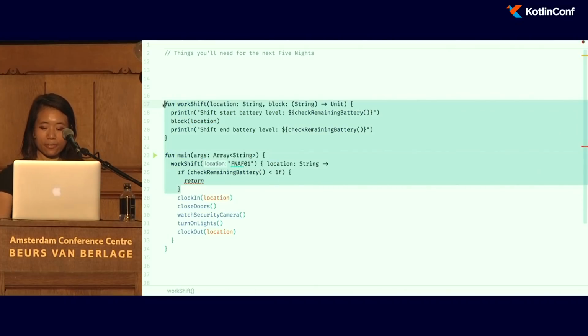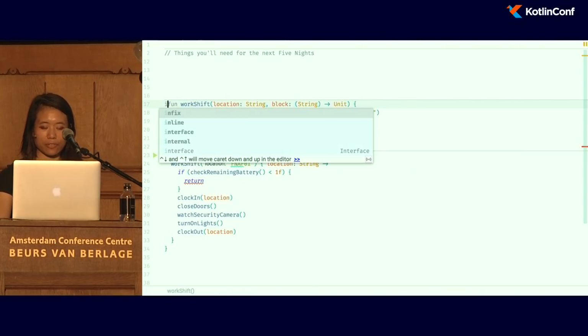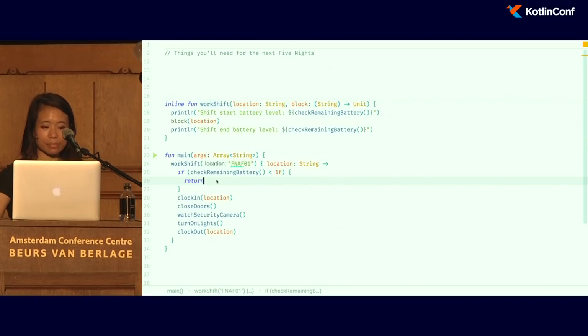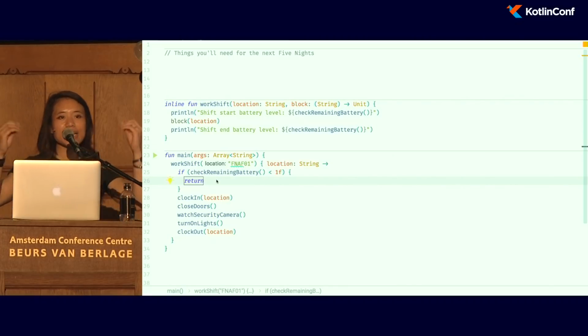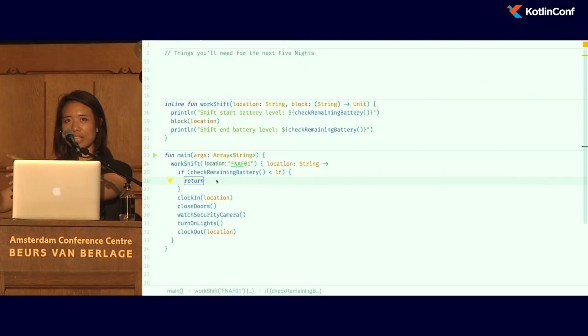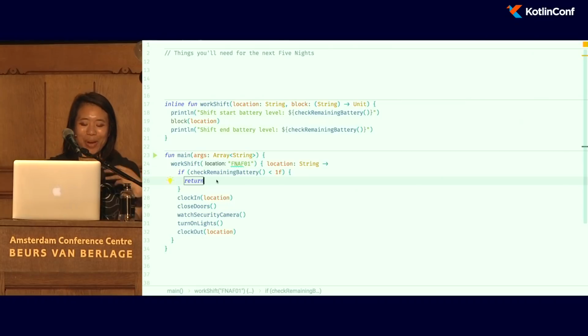However, if your higher order function is inline, you can do a non-local return. And because the body of that lambda gets copy-pasted, you don't have to worry about that return getting called way later when that execution context is over. It's getting called now. So that's one way that you can get away with doing non-local returns inside of lambdas if they're inline.